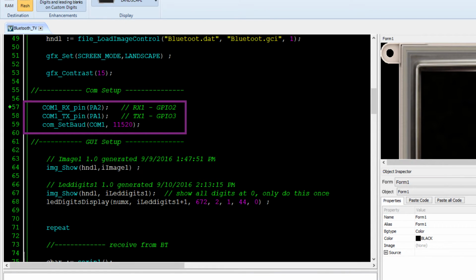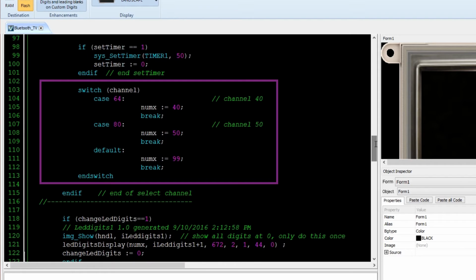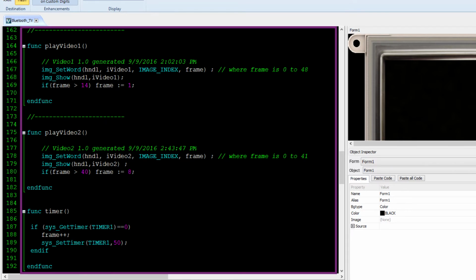These lines show how the serial communication is set up with the display. This part shows how to receive the data and process it. These lines show the different functions used in the project.